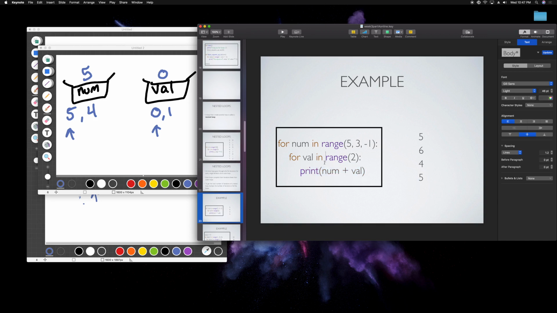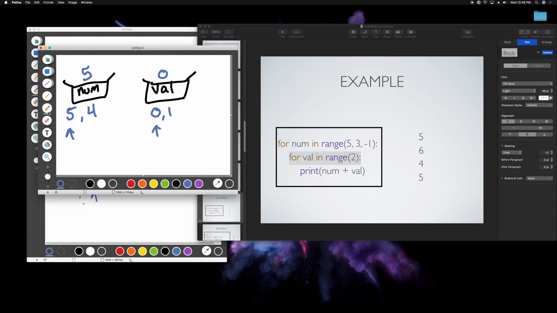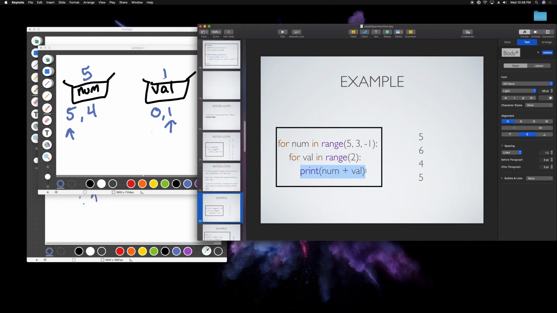Alright, now we've done this. We go back to the top of the inner loop. Remember, we have to do the full inner loop first. So we can go ahead, move this arrow over. Val is now 1. And we do all the statements in the inner loop again. Print num plus val, num 5, val 1. We get 6.